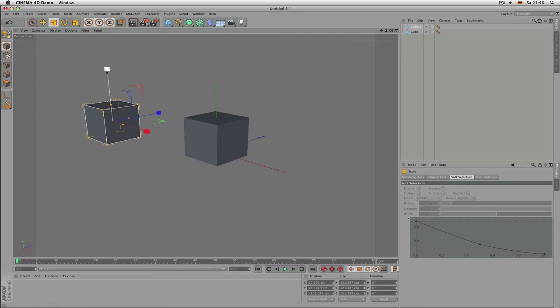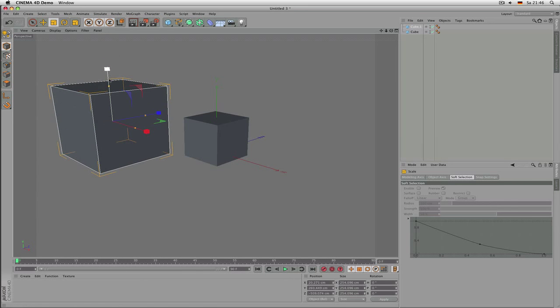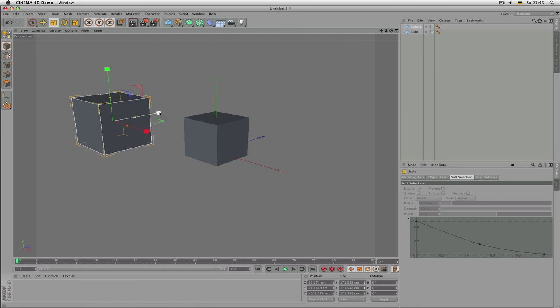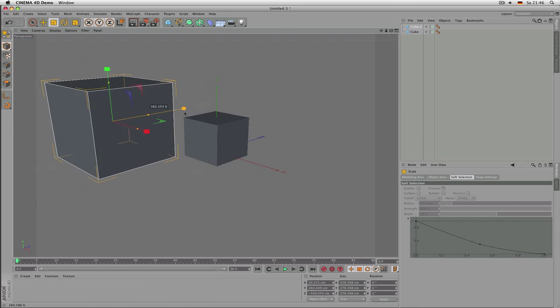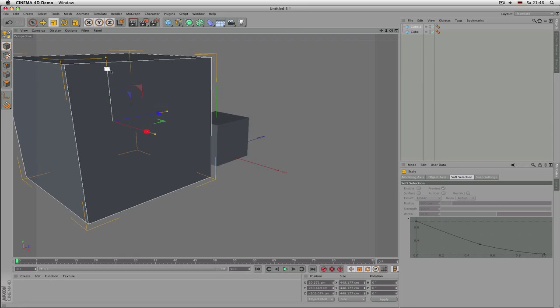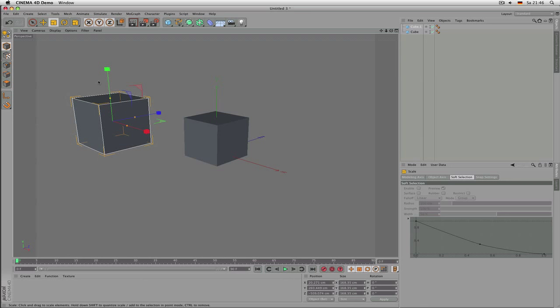Please don't be irritated by the fact that this cube gets scaled uniformly. I will explain later why there's no difference between using, in this case, this blue line here and this green line. At the moment that's the same, we'll change that later on.